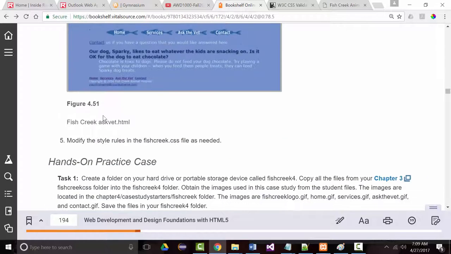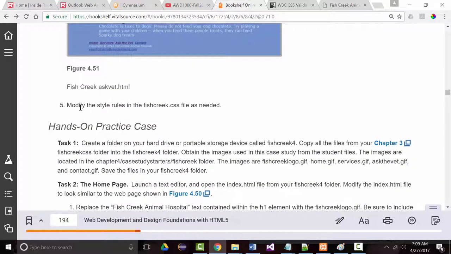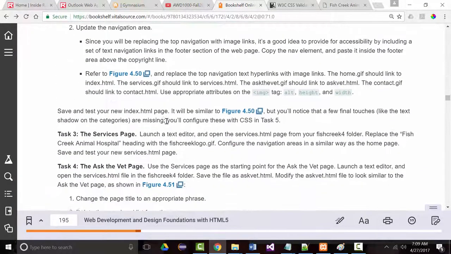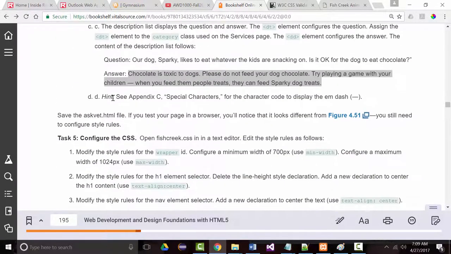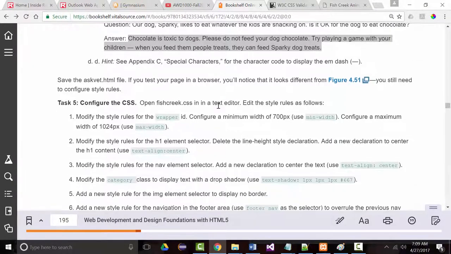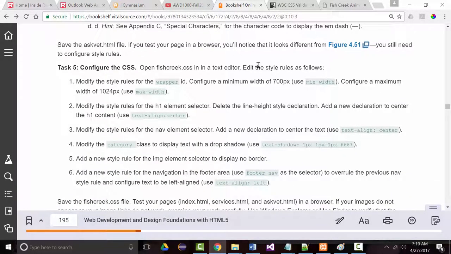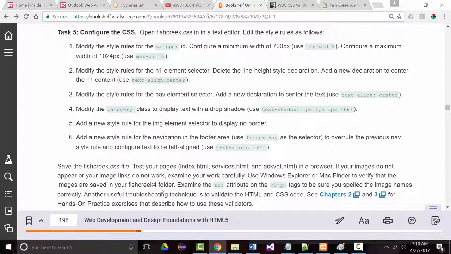So we've got our new Ask the Vet page. We've done all this. I showed you how to do the MDASH and save the Ask a Vet. You'll notice it looks different. You still need to configure the style rules. So we've got to do the stuff that's in here, and then we're finished.